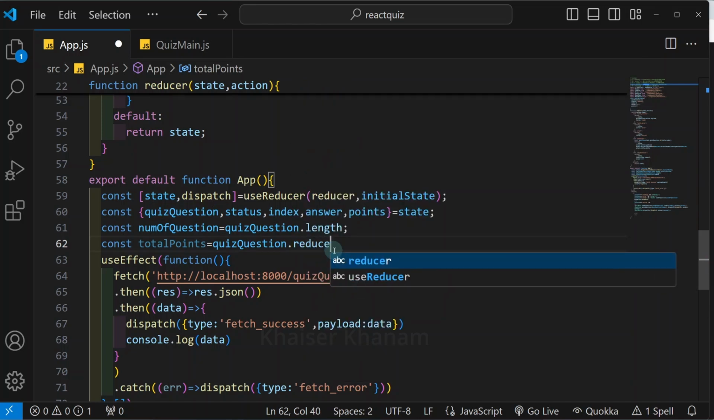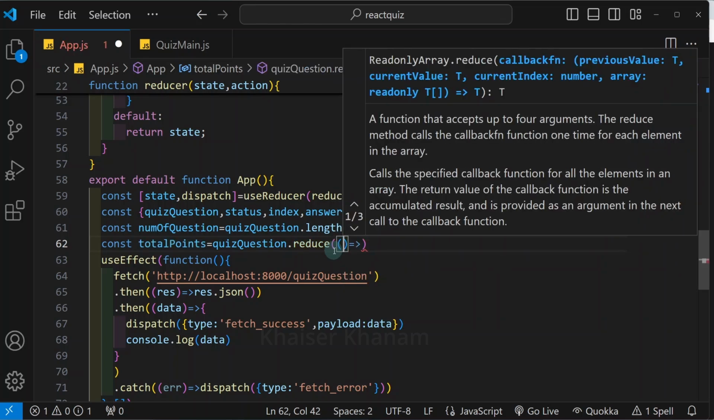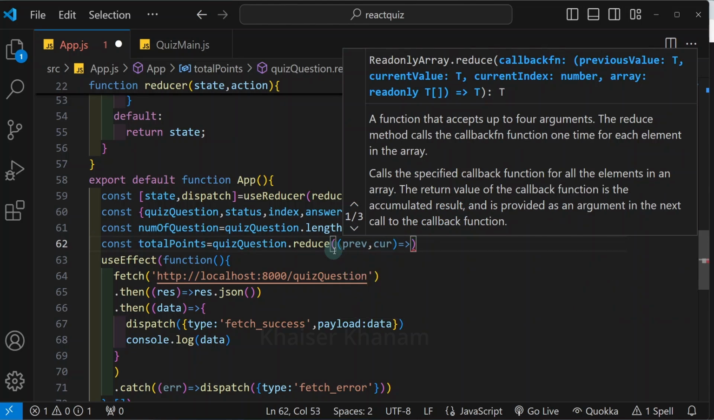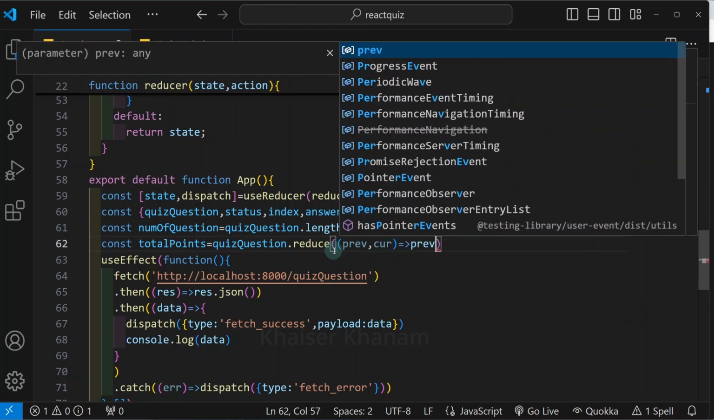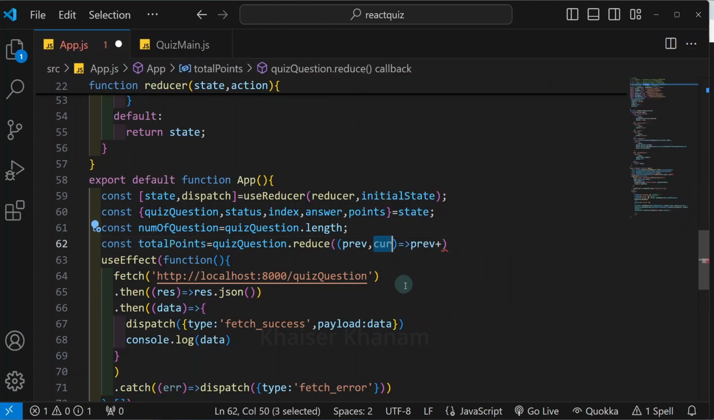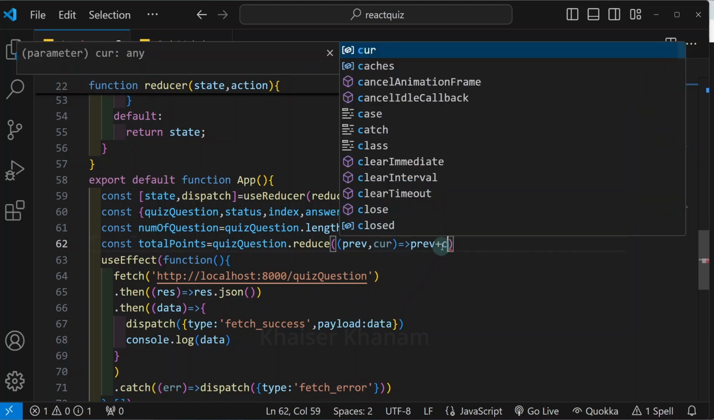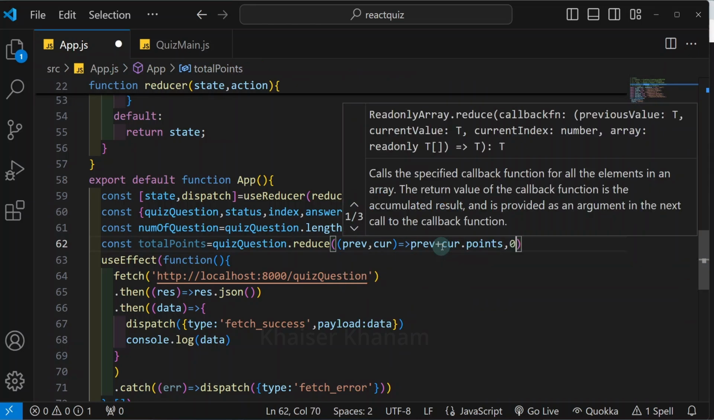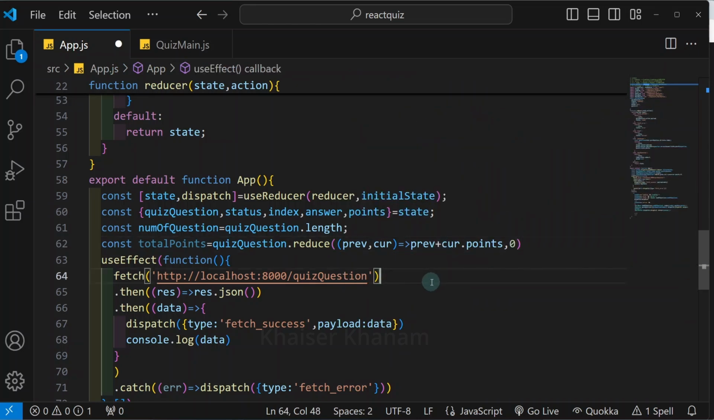And inside this reduce method, I will be passing a callback function. And here I will pass previous value and current value. And whatever previous value I am having, I am just going to add with current points. And each and every time it is going to hold my current point. So here I will write current dot points. And initial value I'm just going to give as 0. Okay, this is how the array reduce method will be working. Using this reduce method, from each and every object, I am accessing the points property and I am adding to this previous. Let me show you.